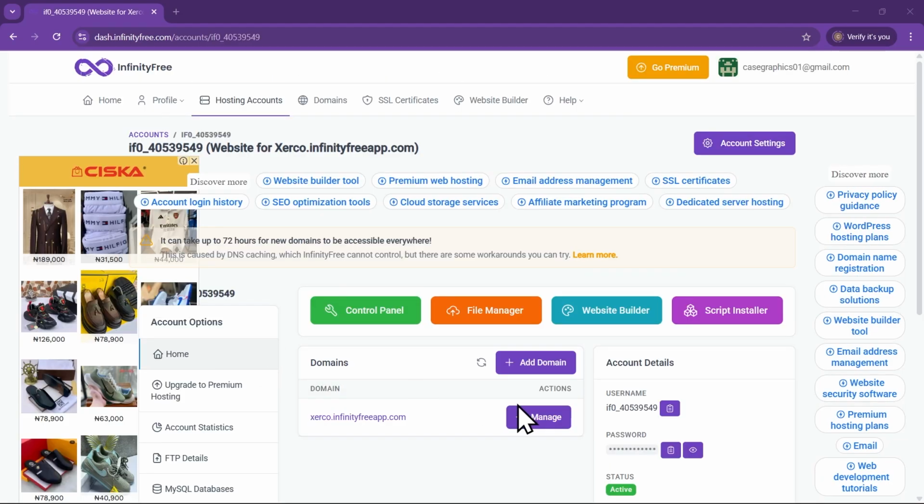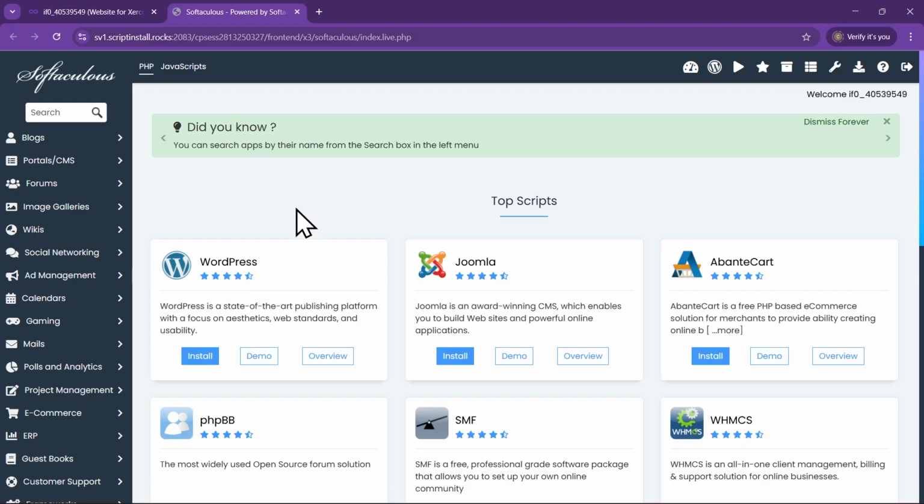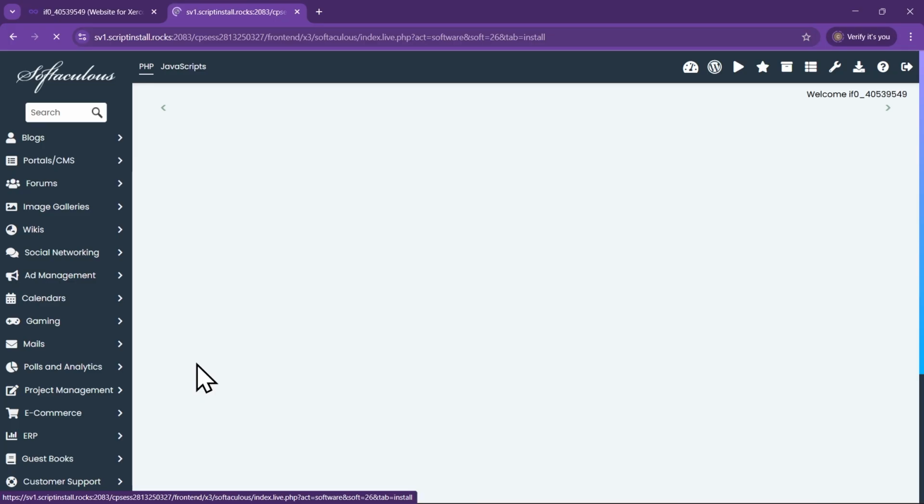All right, so now we have successfully registered our domain name and we also have our hosting plan all set up. So the next thing we want to do now is to install WordPress on our website. So to do that, you want to head over to Script Runner right here. So I'm just going to click on Script Runner. Now, another way you can do that is heading to the control panel, but we don't have to do that right here. We can just basically go straight to install it on the Script Runner. So let's click on Script Runner. And right here, you can see we have WordPress and you want to click on install WordPress.